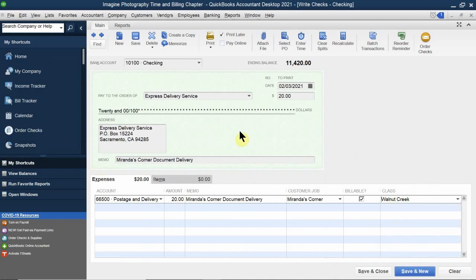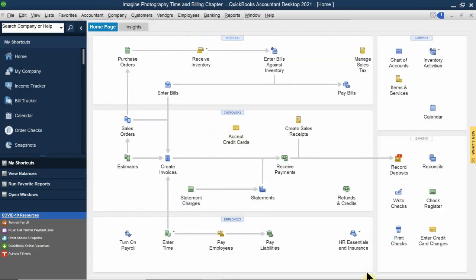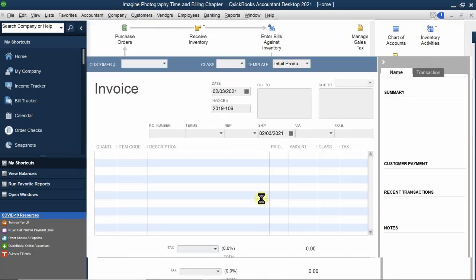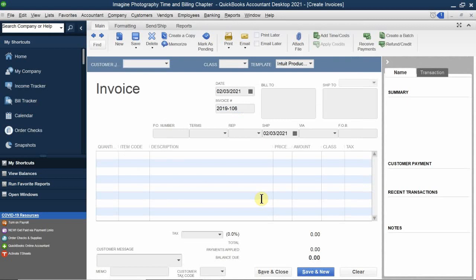Okay. Once this looks good, right? So in this case, I made this expense first, right? I paid express delivery services to go ahead and ship out and send a document to Miranda's Corner. Now I'm going to go ahead and click Save and Close. Okay? So I've incurred the expense. Now what I'm going to do here is now I'm going to turn that expense around, and I'm going to go ahead and bill Miss Miranda's Corner, so then I have that expense that I've incurred reimbursed.